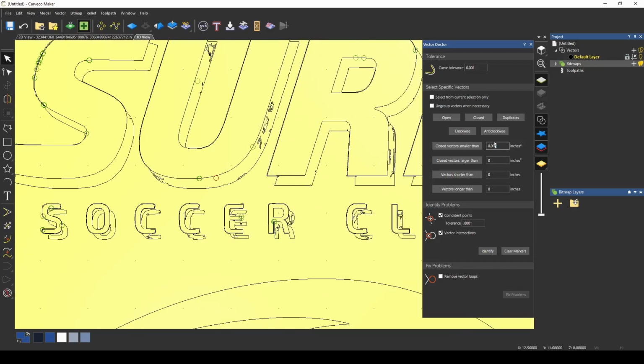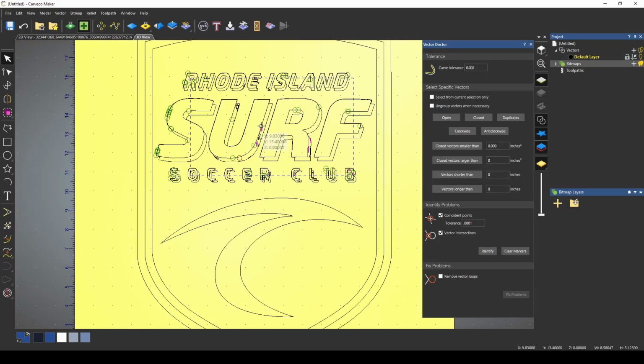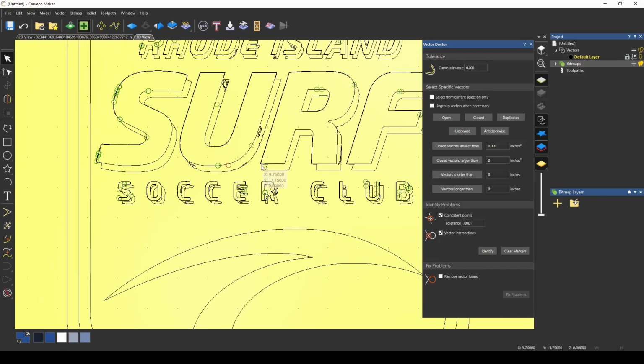You can set this to 0.009 and find many more of those tiny vectors. Just delete them and you've already eliminated a lot of your issues. This is a really fast way to find all those little tiny vectors that you want to try to get rid of. These are vectors that have certain lengths. You can also find them by their lengths as well.